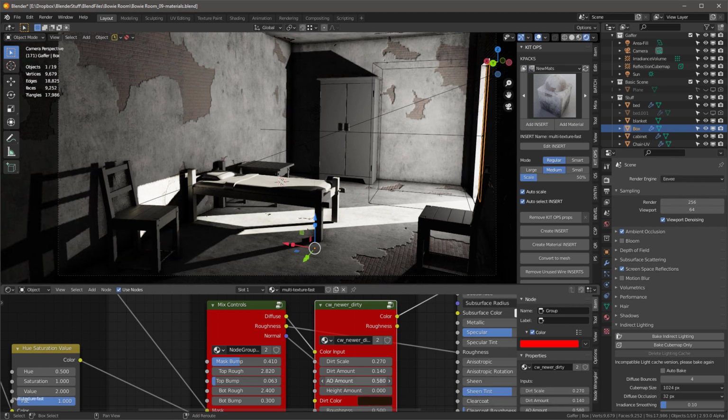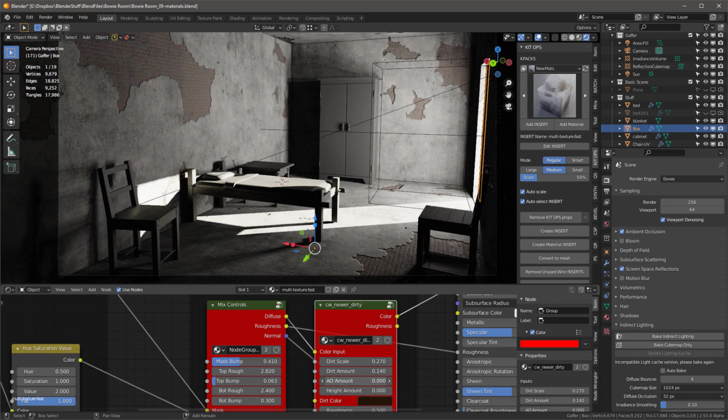Now watch when I start adding AO. Look what happens. It basically puts ambient occlusion in there, so you can see it getting darker. I'm going to just add a touch of AO because dirt tends to settle in the edges and the corners. So I add just a touch of AO.